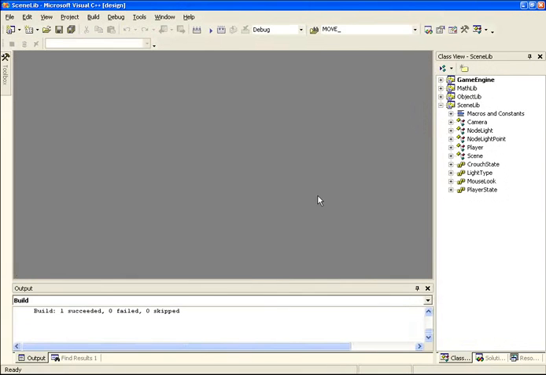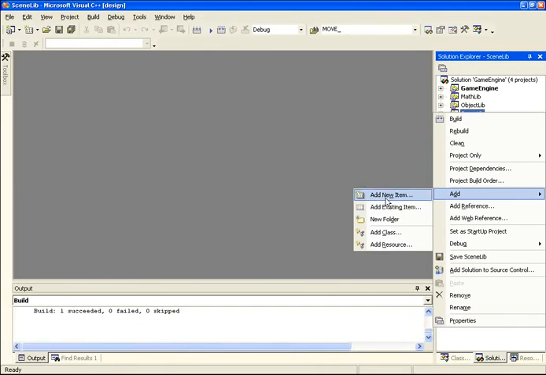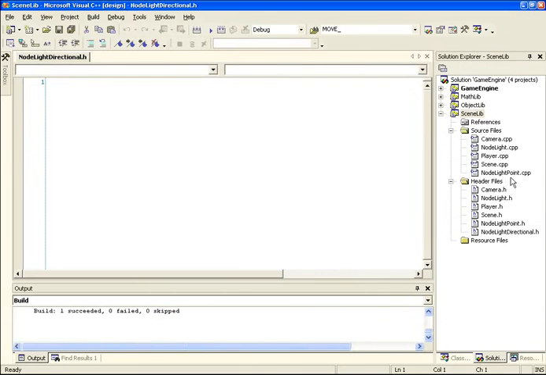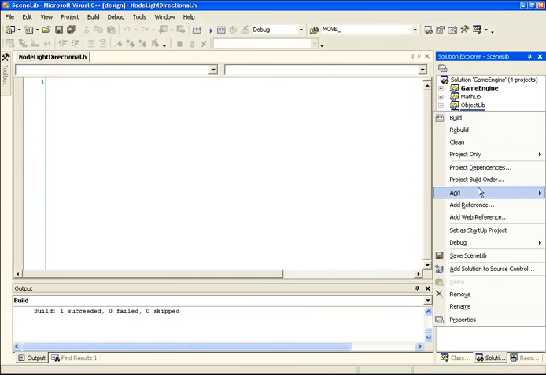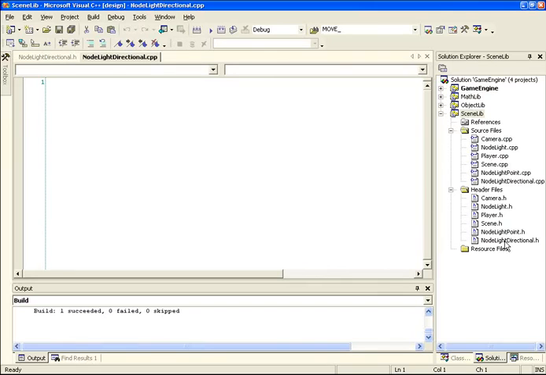So we can close all these, and again, we're going to need to create a new .cpp and .h file for the directional light. So we'll right click, go add, new item, NodeLightDirectional. And we'll do that again for the .h file. Oh, we did the .h file with the .cpp file. Okay. So let's start with the directional .h file.